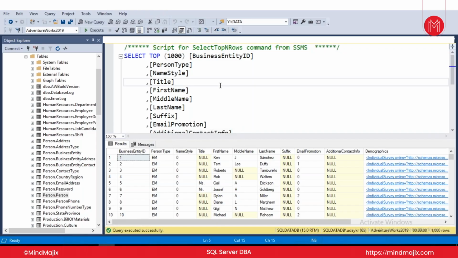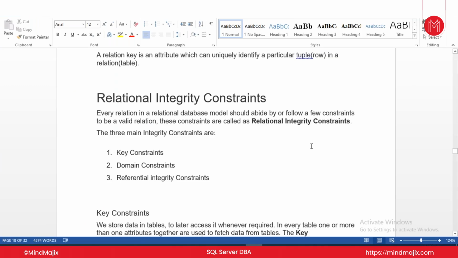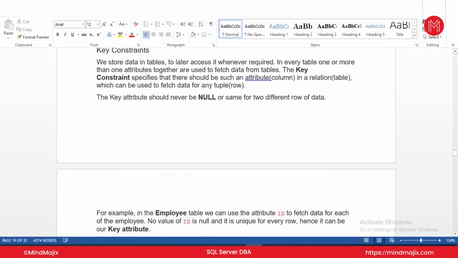So in an RDBMS, the data is stored in tables in the form of rows and columns, and we call the row a tuple and attributes columns, and a table is a relation. And the table should also satisfy relational integrity constraints. There are 3 types of constraints: key constraints, domain constraints, and referential integrity constraints. For key constraints, there are certain rules that need to be followed. For example, some key columns should not hold null values. There should be some value for the key column, and it should not be null.